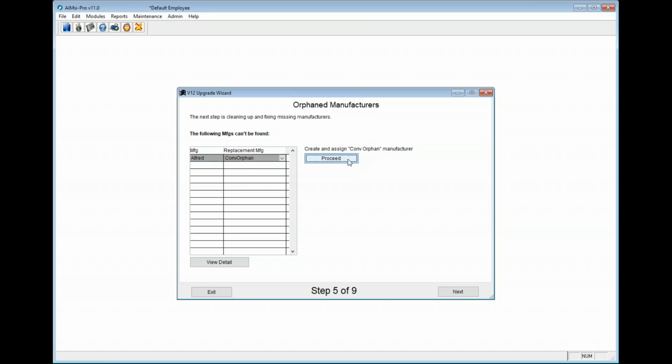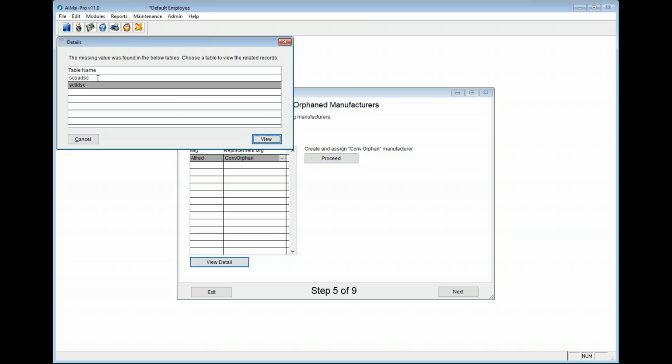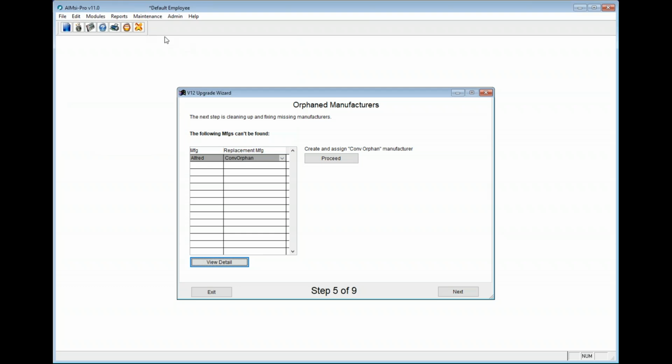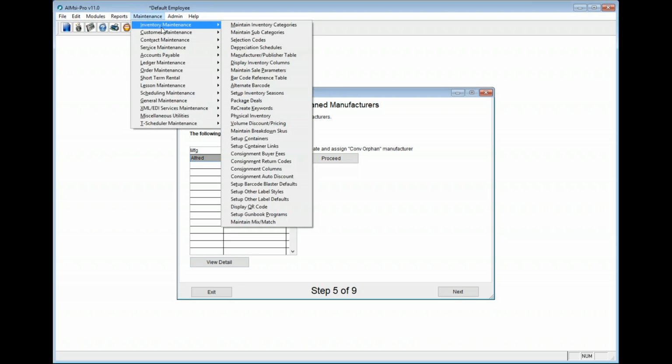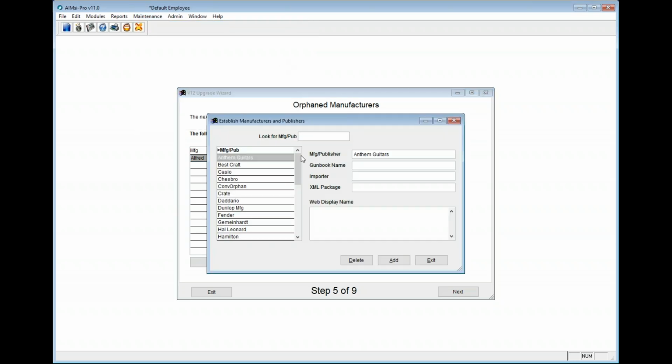In this instance, I'm just going to go ahead and again create a conversion orphan for the purposes of our webinar. Again, you can always go in and view the detail. You can see that there's a couple of tables that reference this particular manufacturer. That can be helpful if you want to go in and actually create some manufacturers in the manufacturer table. Let's actually do that. I'm going to show that instead. So I'm going to not use a conversion orphan manufacturer. Instead, I'm going to go into the manufacturer publisher table, and I'm going to show you what you can technically do.